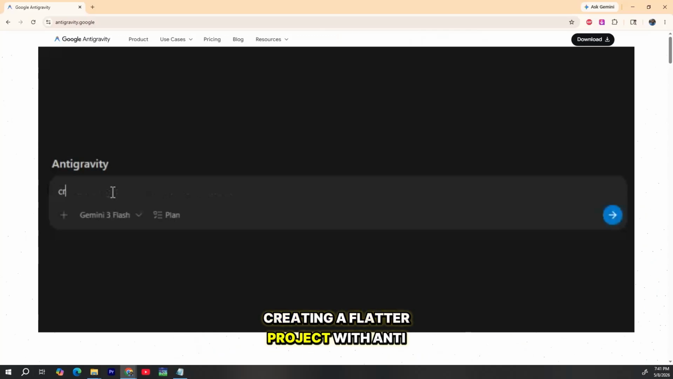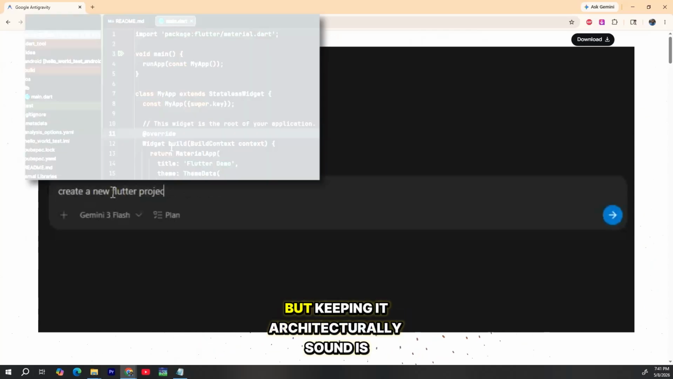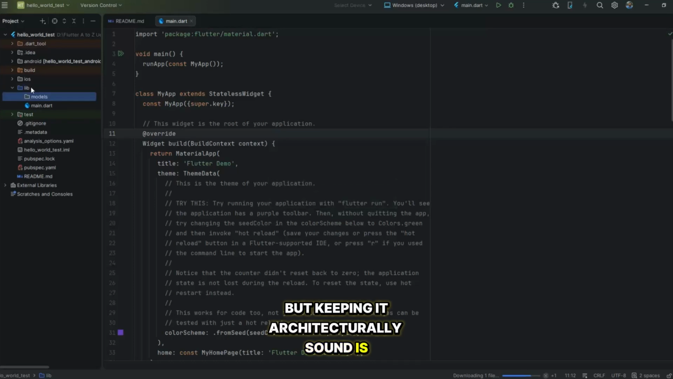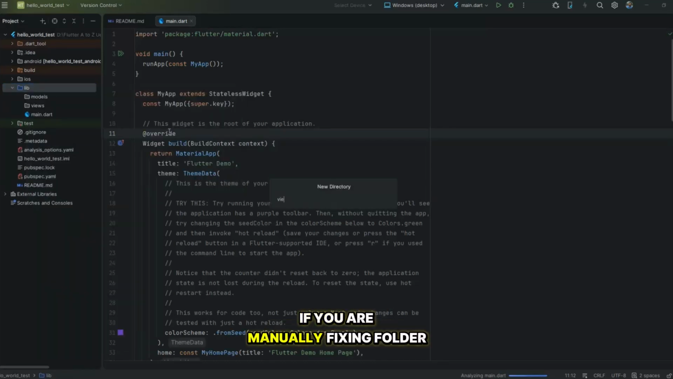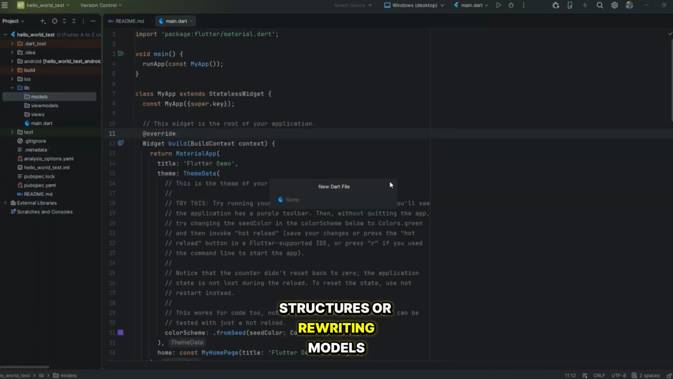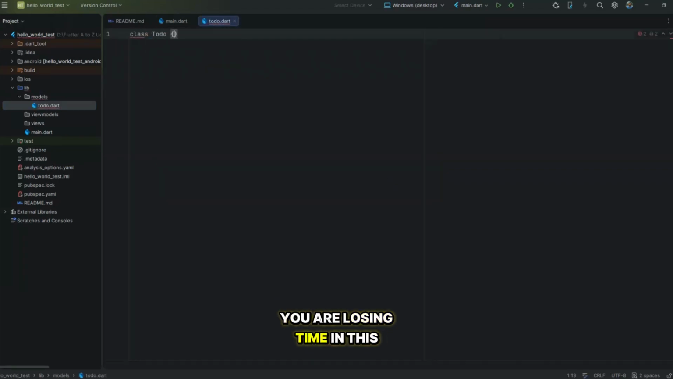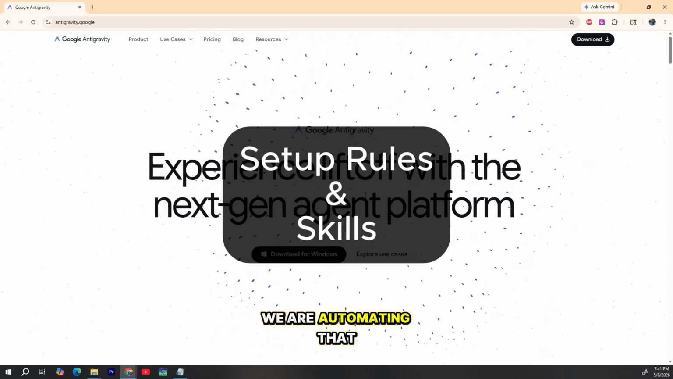Creating a Flutter project with Antigravity is easy, but keeping it architecturally sound is the hard part. If you are manually fixing folder structures or rewriting models, you are losing time. In this lesson, we are automating that.